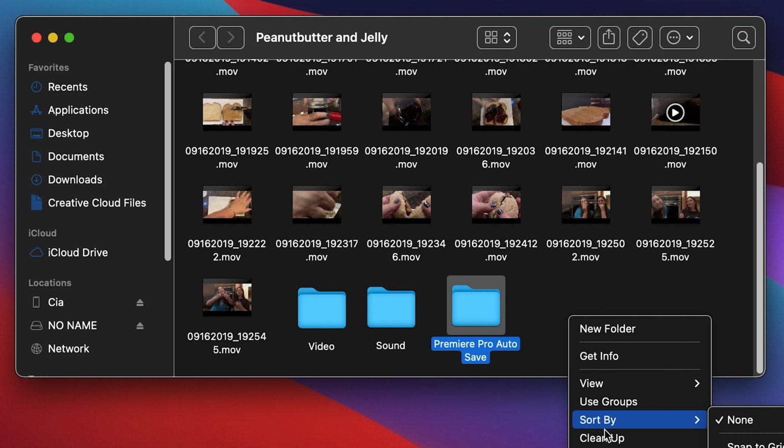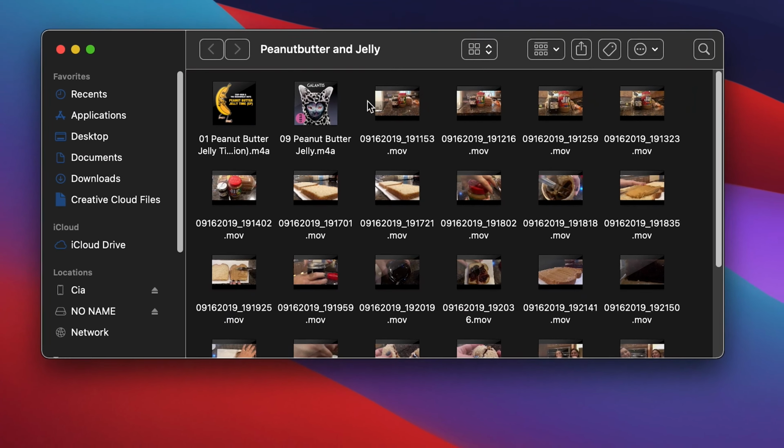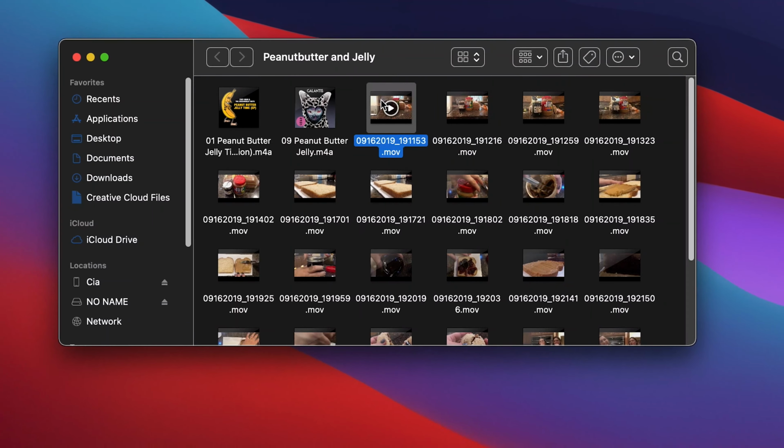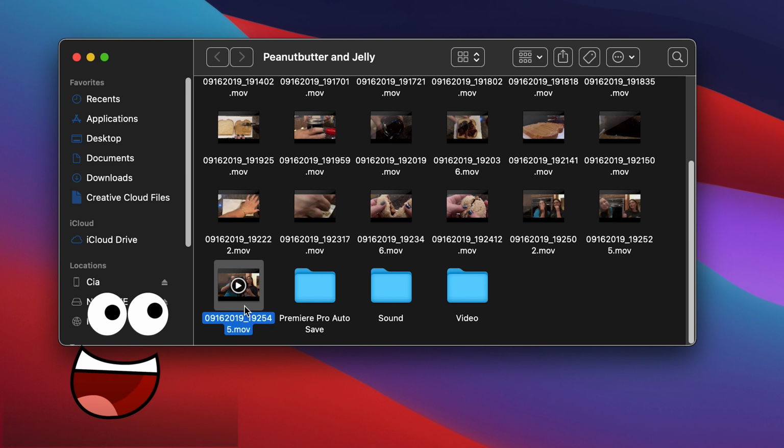So I'm just going to clean up by name. And now I'm going to put all of the videos in this folder. So to get all of the videos, I'm going to click on the first one. I'm going to hold down Shift with my index finger on my keyboard, and then click on the very last video. Oop, that didn't work.